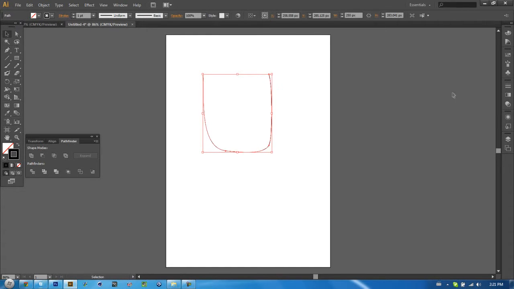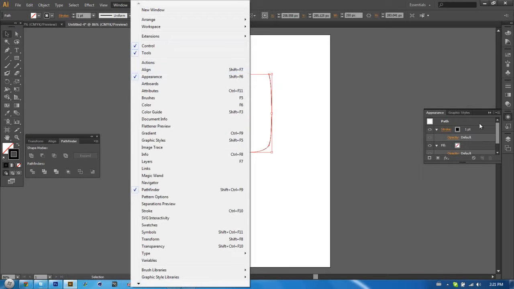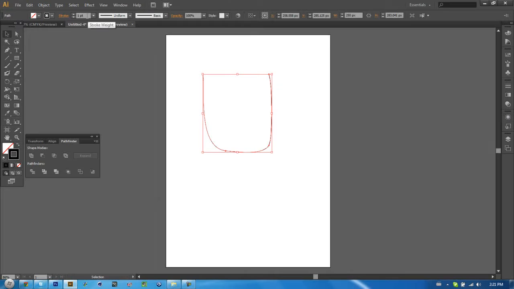If this doesn't pop up here on the side, you can go to Window and then Appearance, and you'll have the stroke options here. So you can set how thick your stroke is. For example, I'm going to use 10, just as an example here, and as you can see, it just makes it thicker.